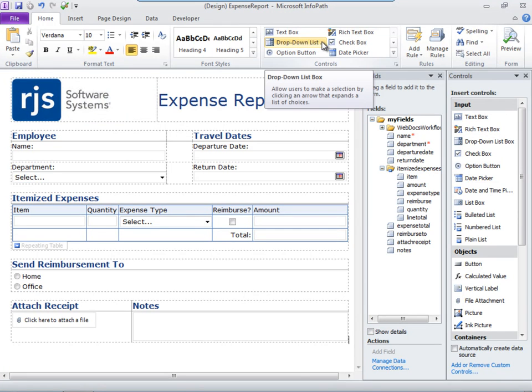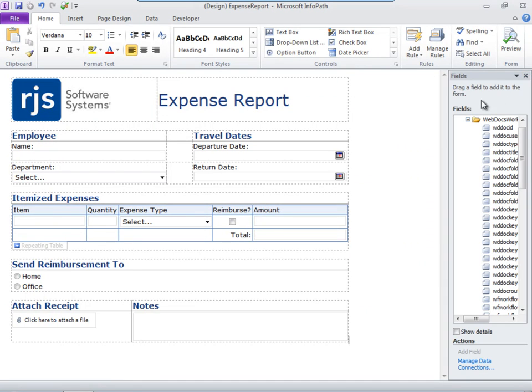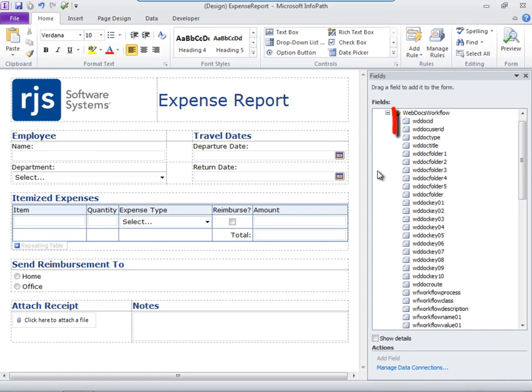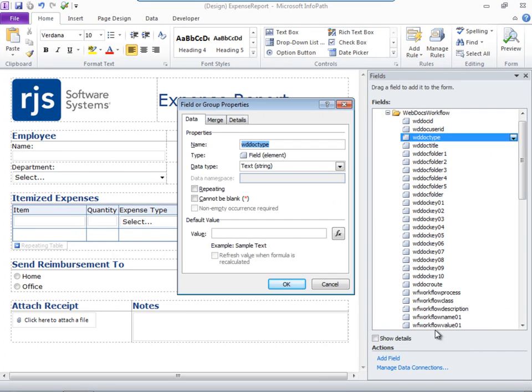The first step is to expand the WebDocs workflow group. Give yourself more space by closing the controls area. The first two WebDocs fields are for future development, and you can ignore them. Go to the properties of WD-Doc-Type to assign this form a WebDocs document type. Acme Company's document type for expense reports is called EXPREP, so type that in the value text box.